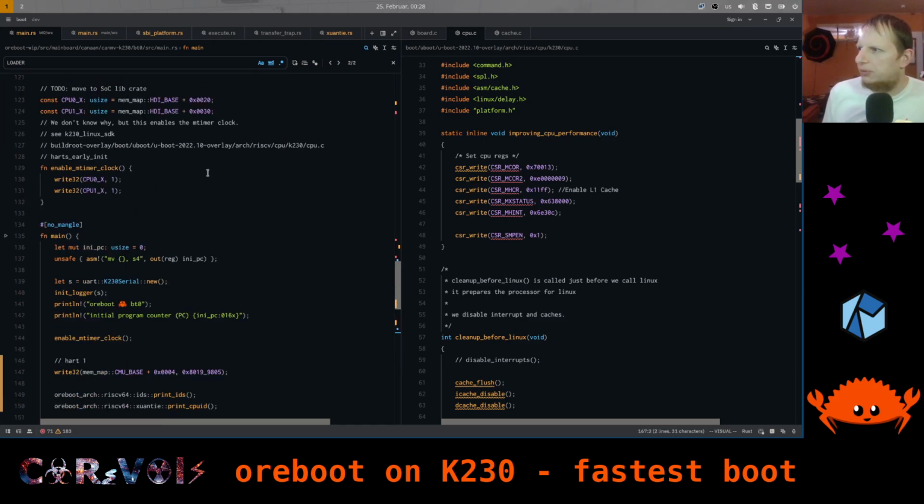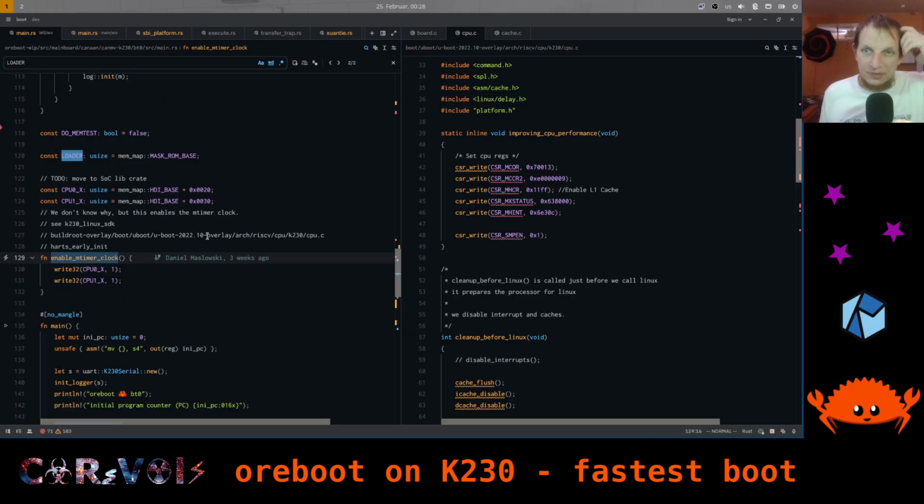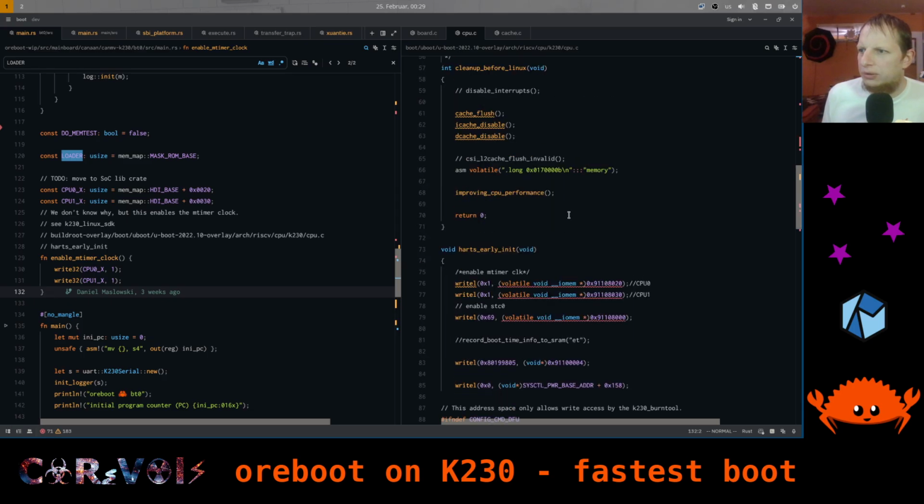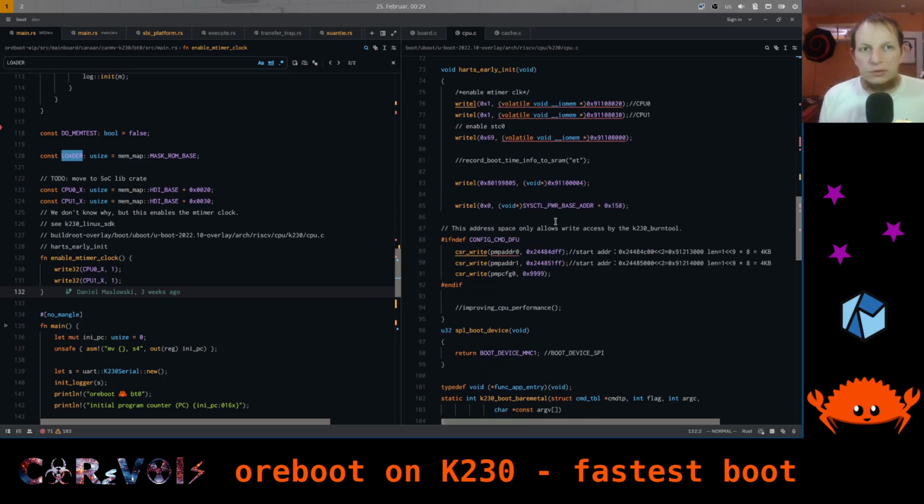All right, and now up to this function here that is called enable mtimer clock. Somebody found that somewhere in the vendor's U-boot code, there are a few lines for doing exactly the same stuff here, and there is a comment in there saying enable mtimer. So that is what we're going to look at in the C code over here. This is the vendor's overlay for U-boot, which has the specific code for their SoC. And as you can see here, there is this comment, enable mtimer clock.